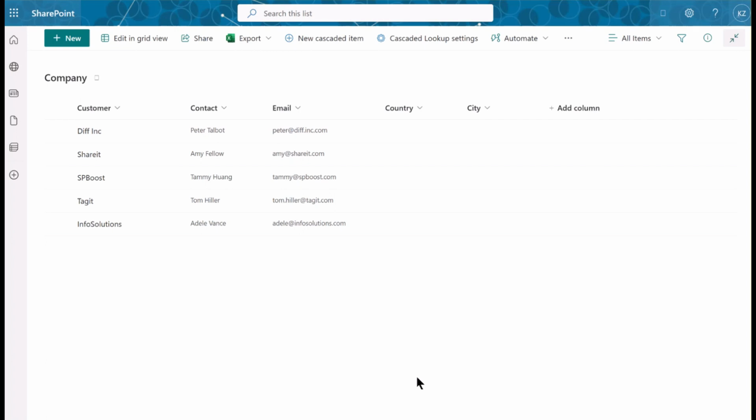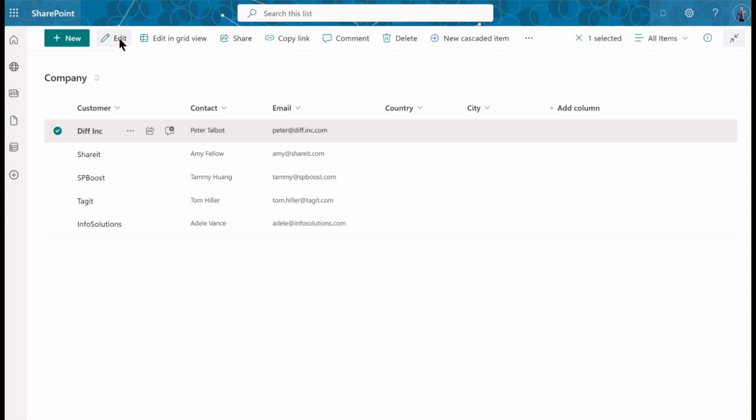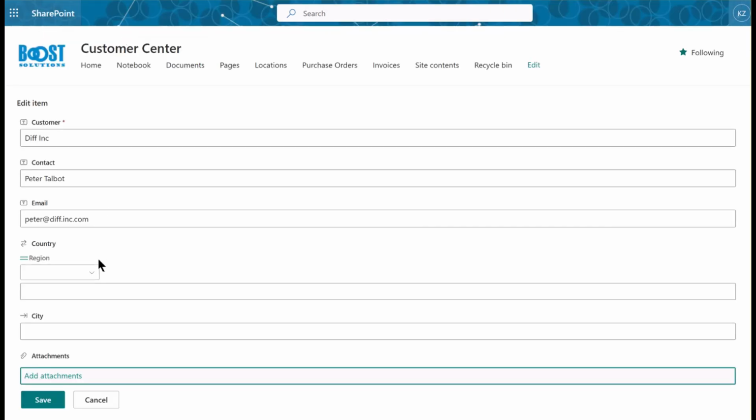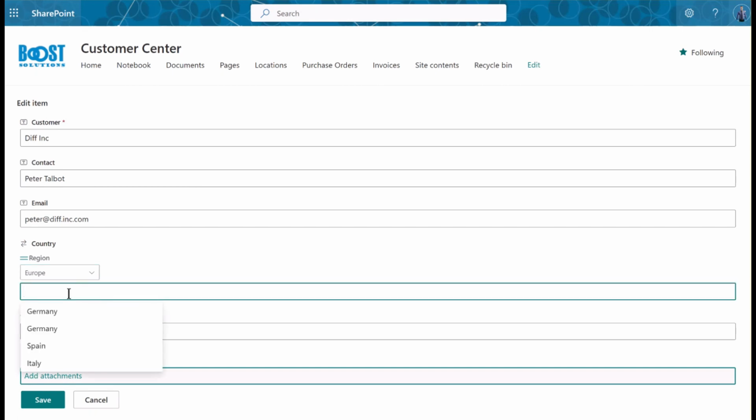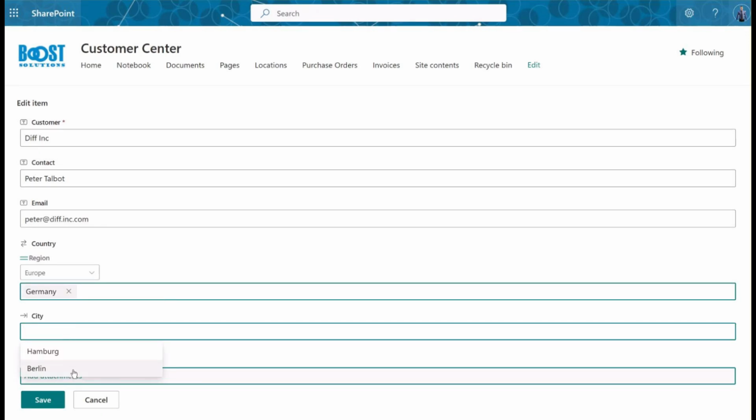As you see, 2 new columns have been created. To demonstrate how this works, select an item and click on Edit. In the Region column, let's select Europe. As you can see, the Country column now displays all countries in Europe. Let's select Germany. Notice how the City column now shows all cities in Germany. Choose Berlin and click Save.